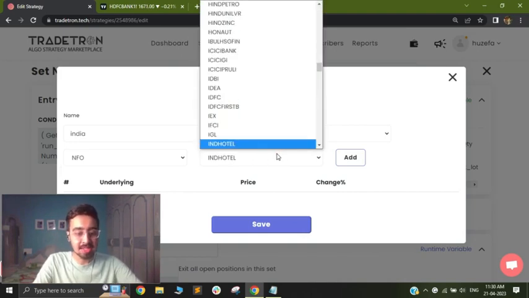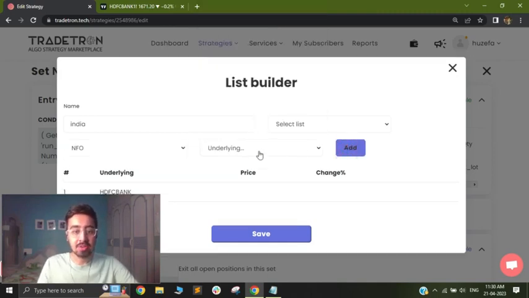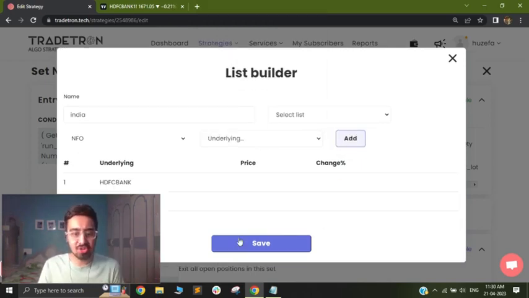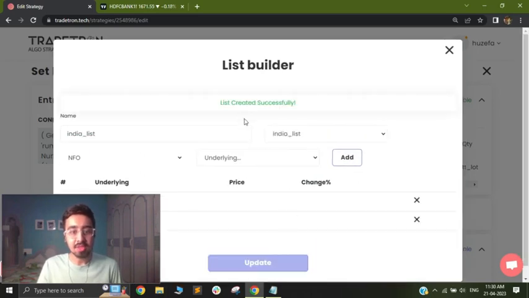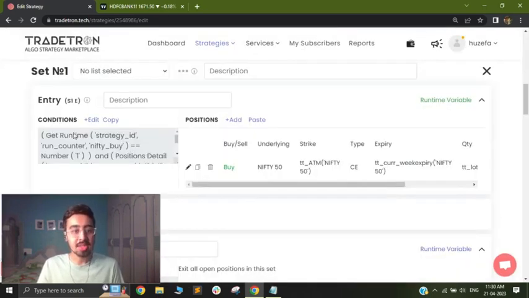So I'll select, let's say, HDFC Bank. All right. And I will add it. And similarly, I'll select ICICI, and you can add any number of stocks you need. And you can save this list. So I'll just call it India underscore list, and I will save it. So my list has been created successfully. Now what I will do is I will copy this list name and I will close this.